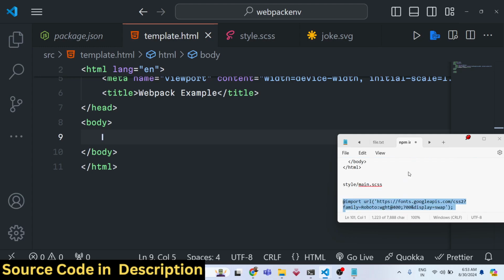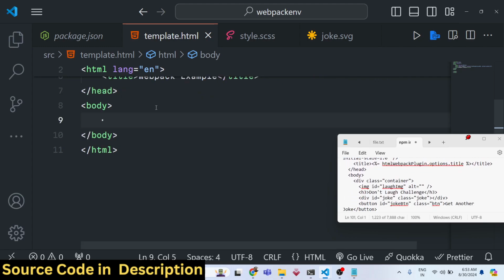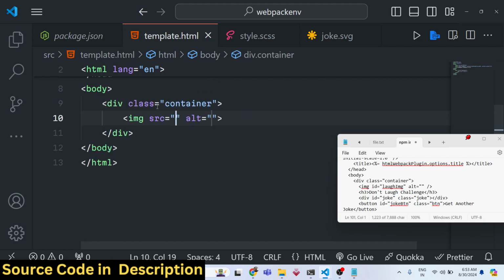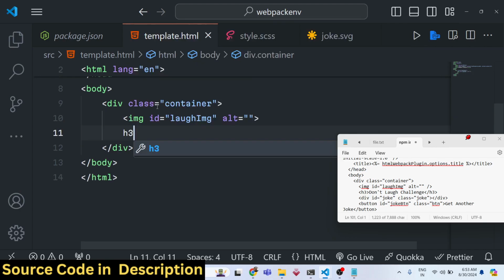So what I will do, inside the HTML, we will have a simple container class, and here you will be having the image. So this image will be present inside. We'll just give it an ID for now. We will not be attaching it directly. We will be using JavaScript for that, and we will have an h3 tag, jokes app.